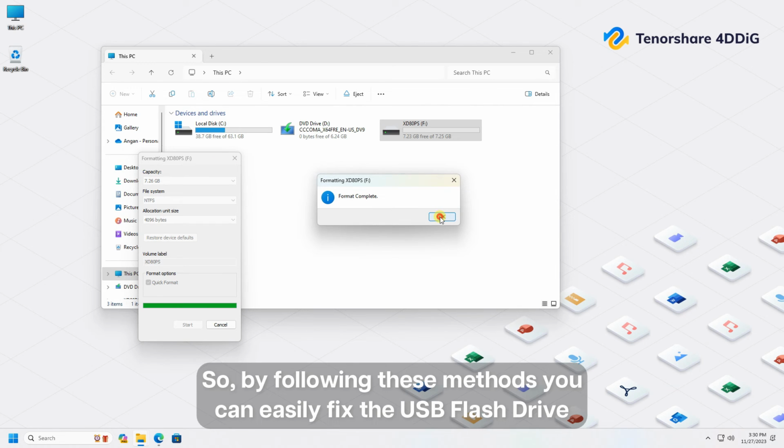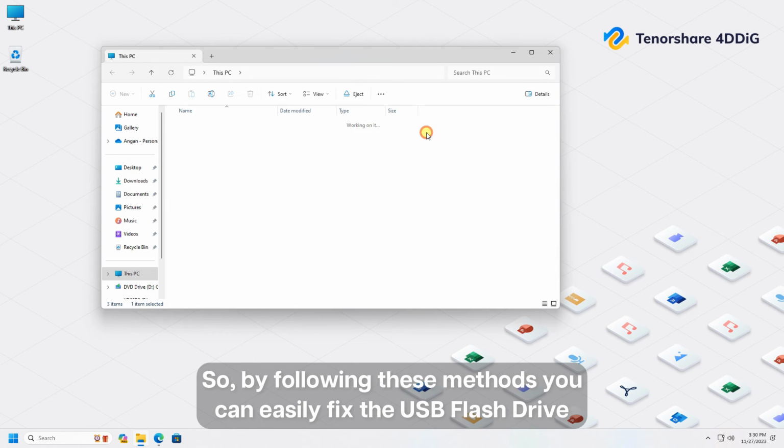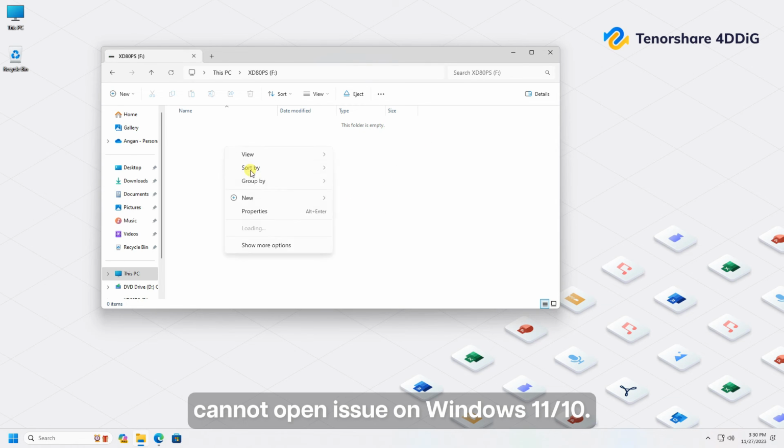So by following these methods, you can easily fix the USB flash drive cannot open issue on Windows 11 or 10.